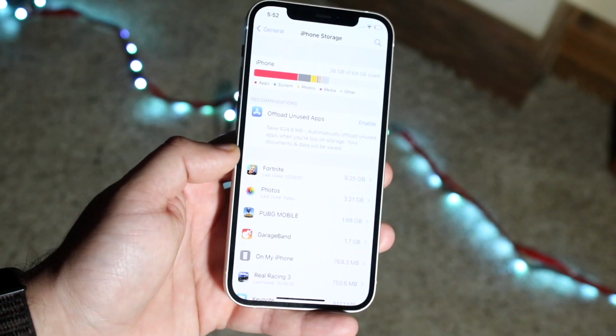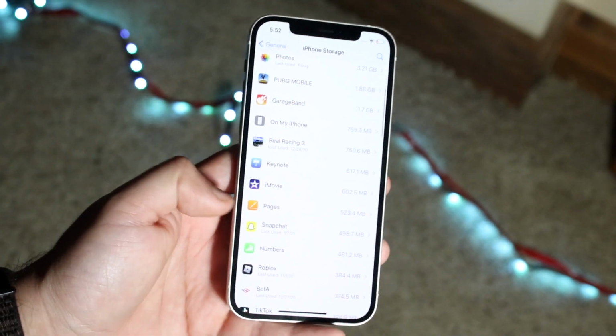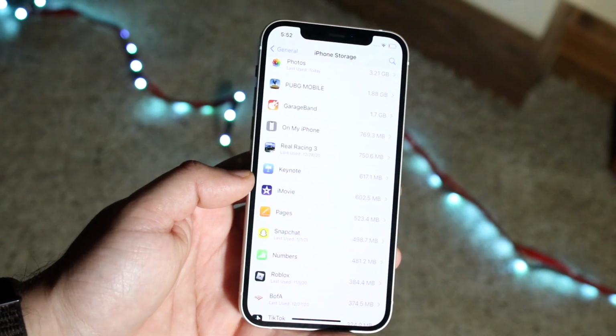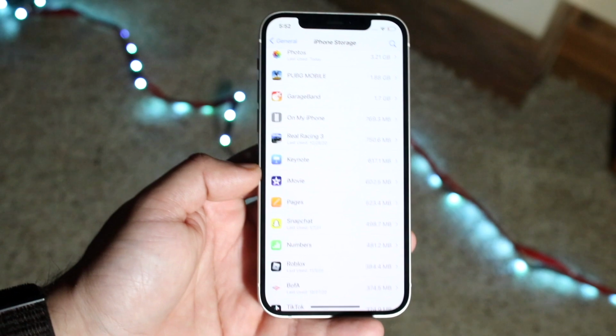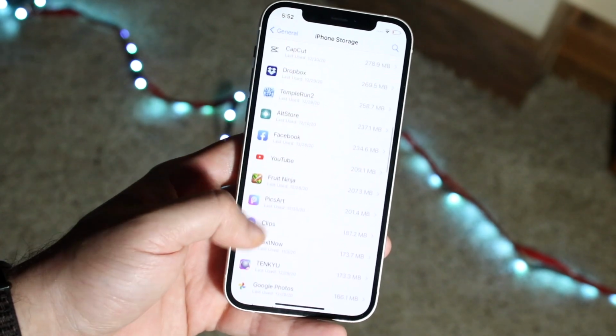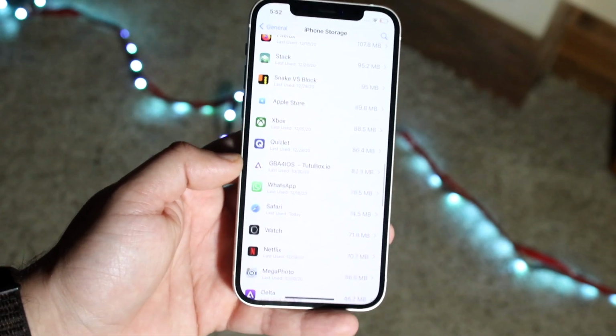You'll come into this page and you'll see all the apps, pretty much anything that's taking up storage on your device. You'll be able to eliminate all those specific things straight from here. So what you want to do while you're here, and this is so important, is see if there are any iOS updates that are installed or downloaded on this page.